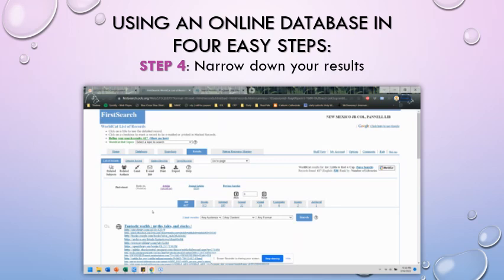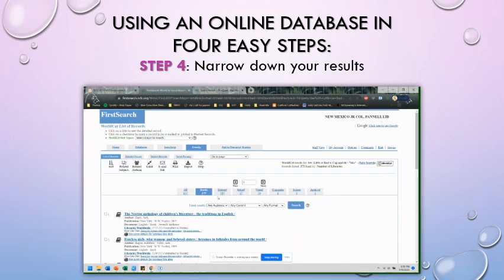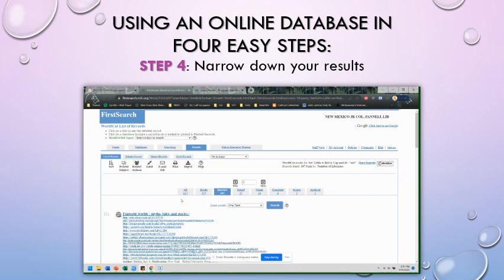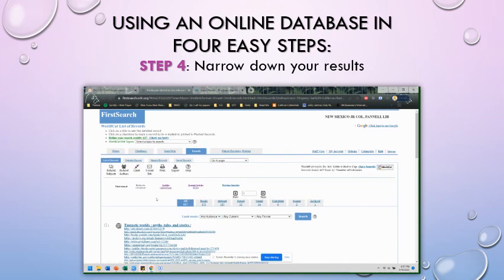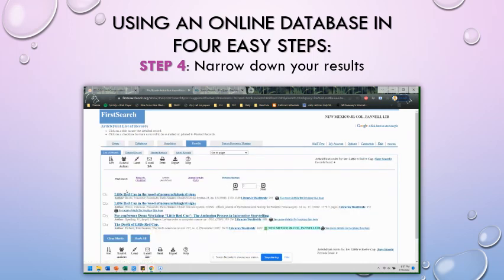Now that we have 617 sources, we need to narrow it down. So let's talk about how to do that. On First Search, it'll tell you what kind of sources they are. So they have books, these are all books, they have internet web pages, they have music, they have all kinds of things, but we want articles.